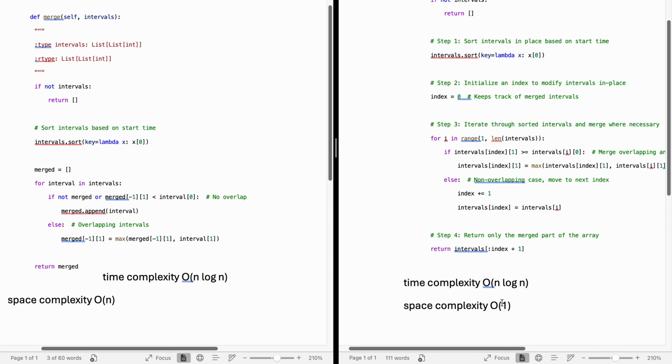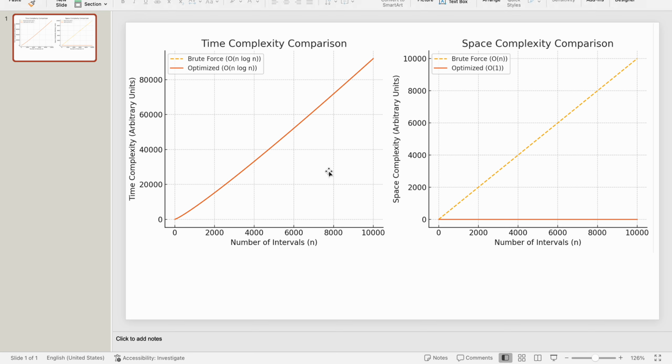So both approaches solve the problem, but the optimized solution is significantly more memory efficient because it avoids extra storage and modifies the list in place. This is why the two-pointer method is the best way to merge overlapping interval efficiently. So now, just because I like looking at it on a graph, the brute force approach and the optimized approach in regards to time complexity is equal. The fact that you have the sorting, it's the same time complexity. Now the space complexity is where you have the difference, the advantage when it comes to the optimized. Optimized is big O of 1, and the brute force is big O of n.